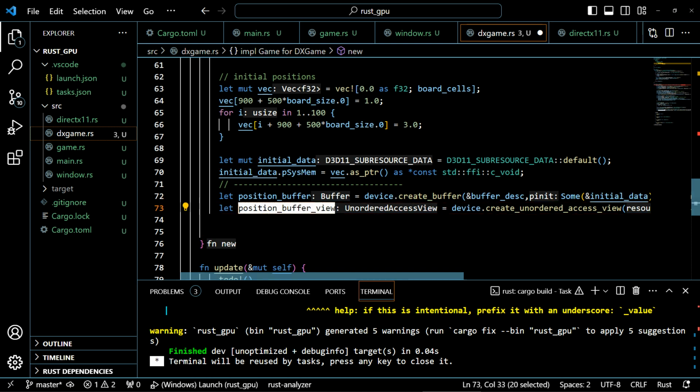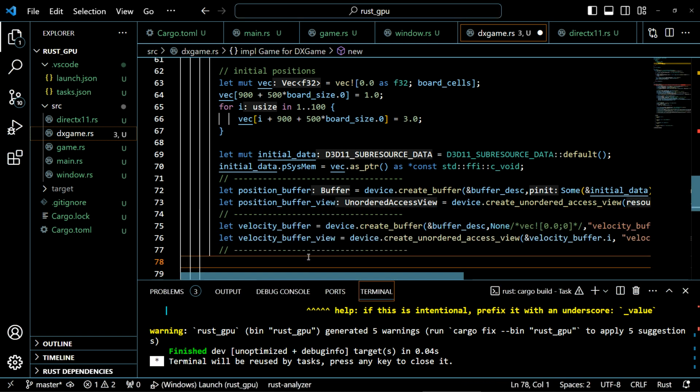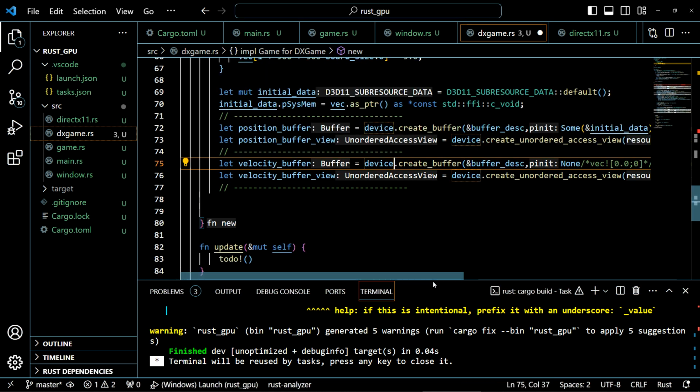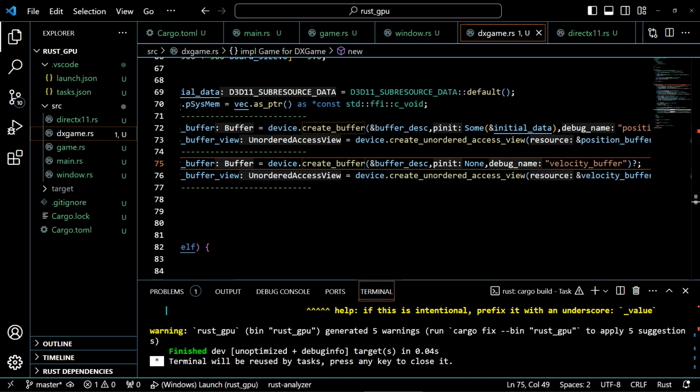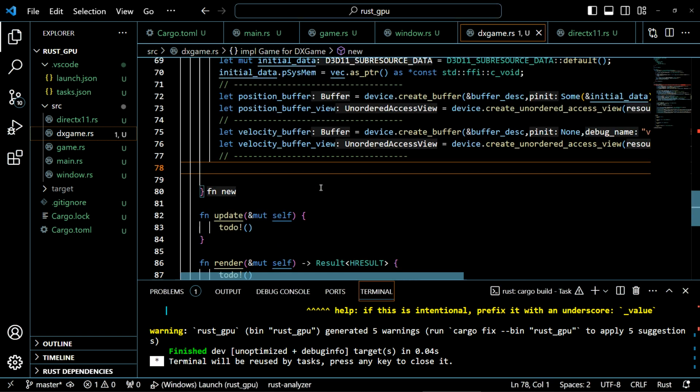Then I create position buffer view and velocity buffer. Velocity buffer is empty. By default, it has zeros, which is okay. Initial velocity is 0.